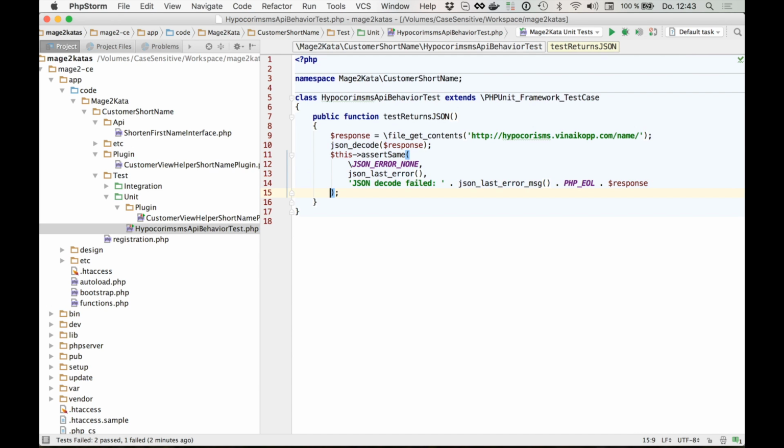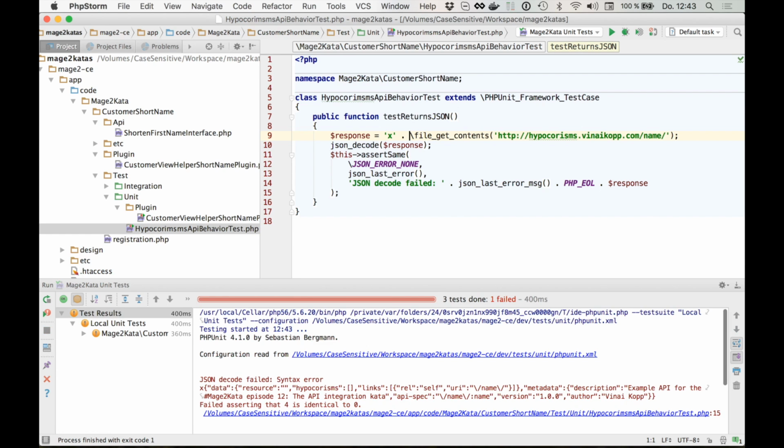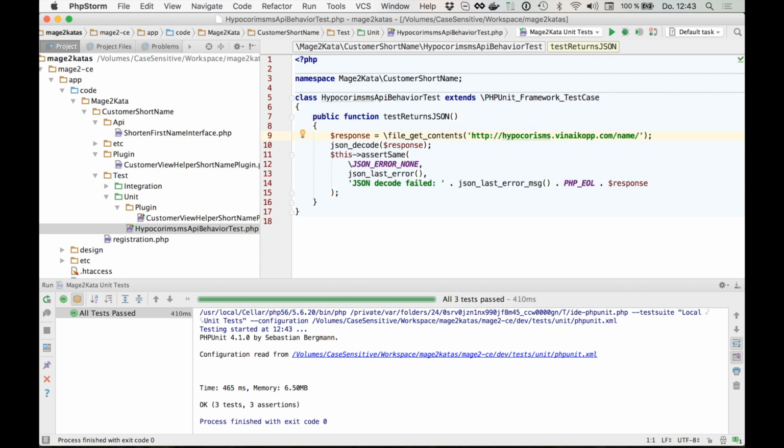Okay, time to run the test. And it works. It's always a good idea to see a test fail too, especially if it worked right from the start. So let's add a random character to the response so the decode fails. And yes, the test fails with a message, JSON decode failed, syntax error, and here we can see the response. Very good. So this test works. Back to green.